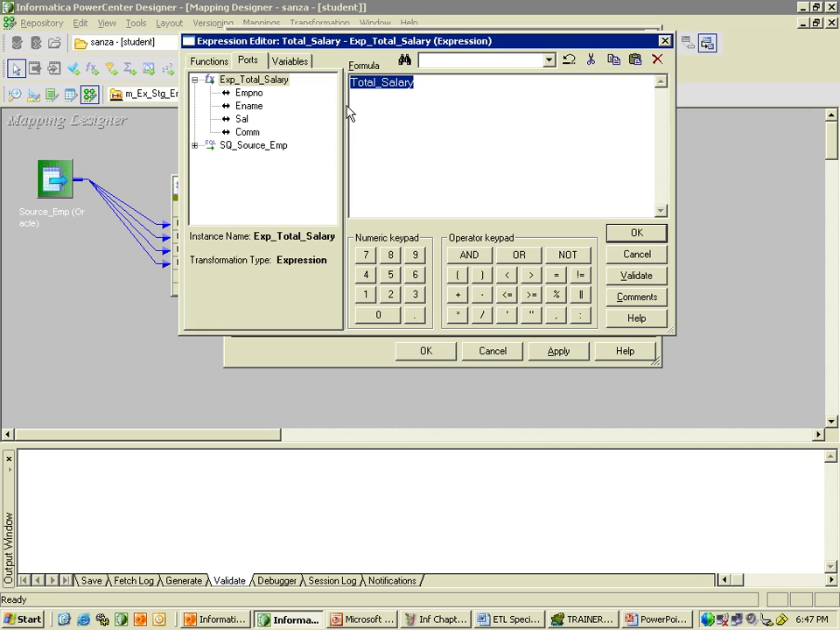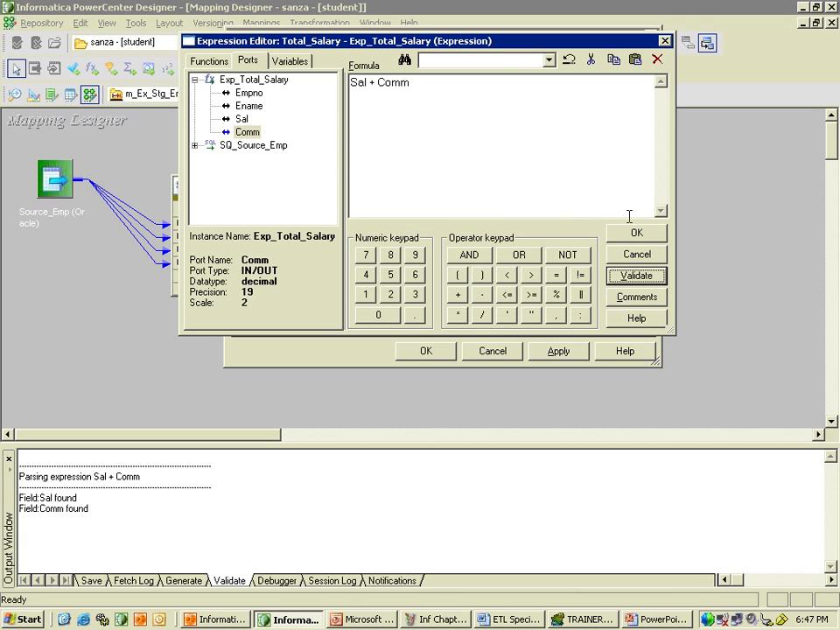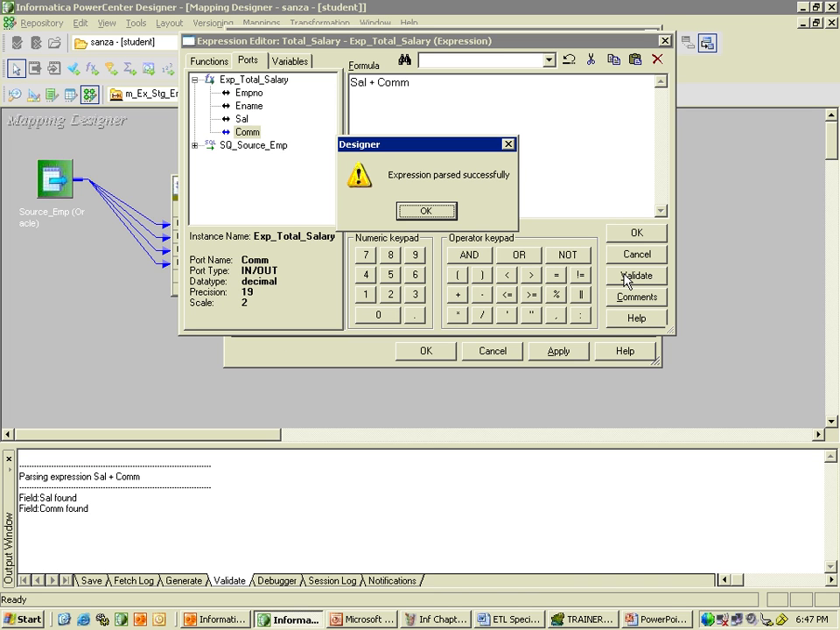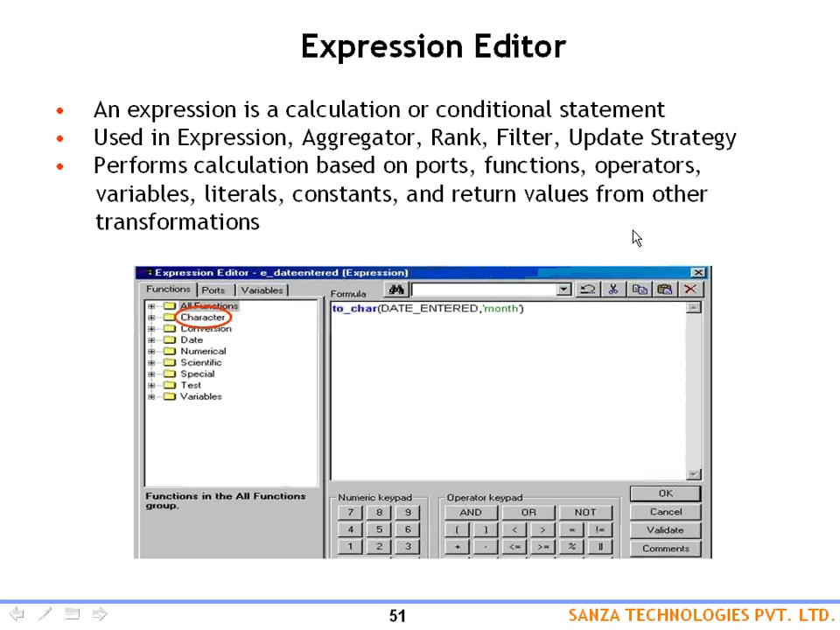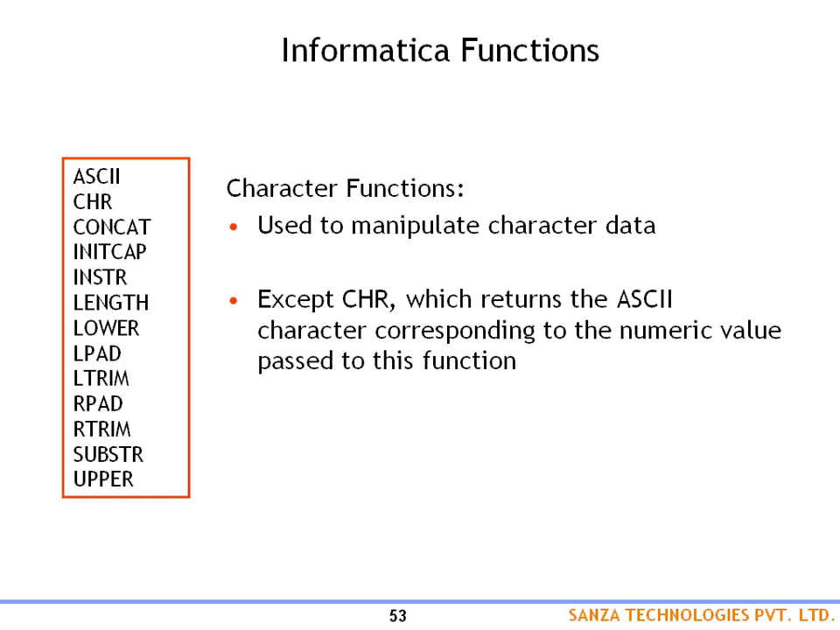So what we need? Salary plus commission. So click on this salary. Then this is the operator keypad, plus commission. Double click. So you write the formula here. Then you validate it. When you validate it, it will check for syntax errors, not the logical errors. It will check whether the syntax is right or wrong, and whether the port names are right or wrong. So validate and you say OK. So Informatica, when you say OK, will check for the parsing of that.